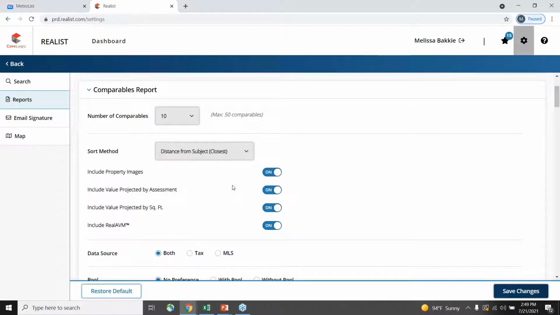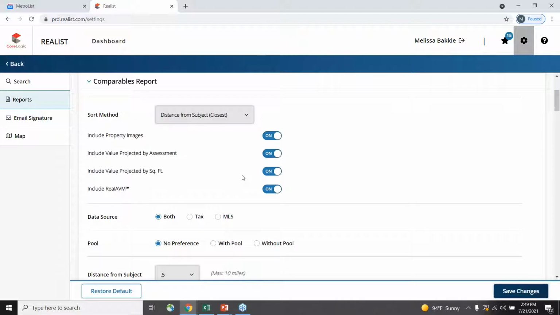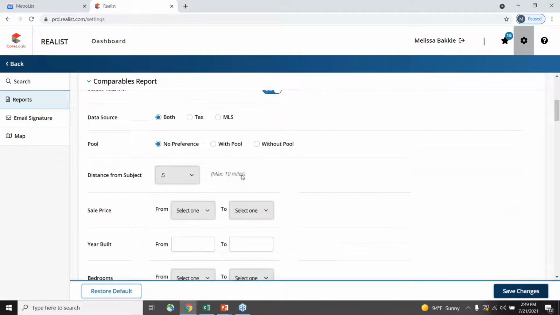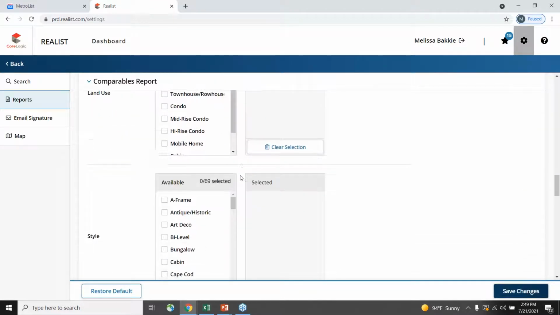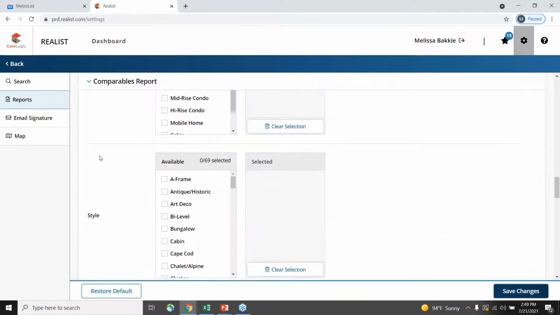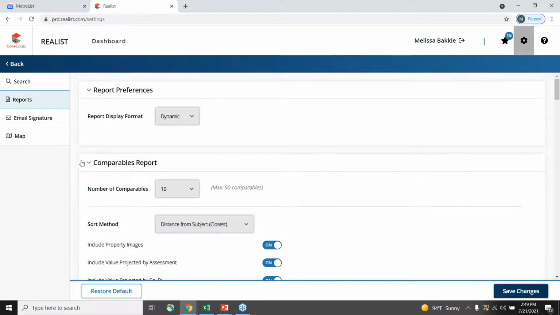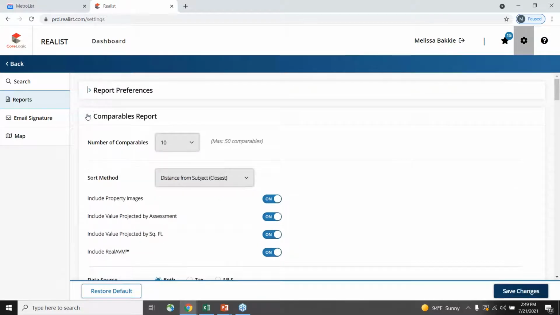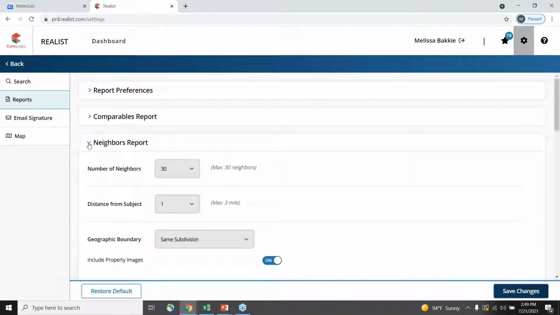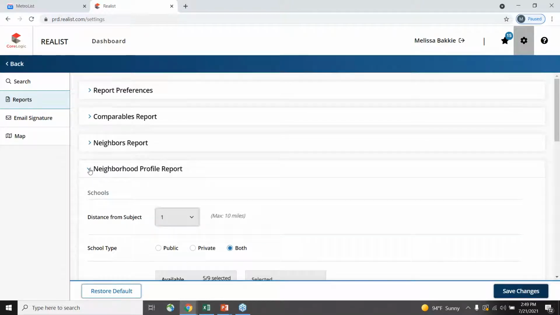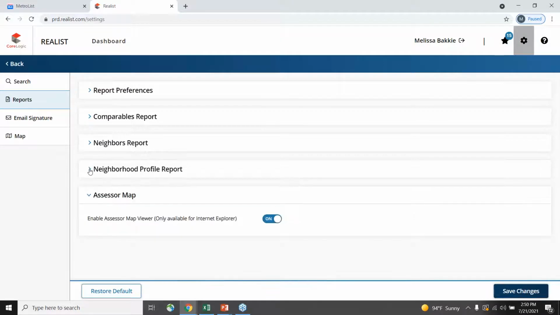Now here are the preferences for comparables. So if you ever want to set up your preferences for comparables, you can do that. And that way, every time you run your comps, this is exactly how it will pull. If I keep scrolling down, I have the neighbors report, and here I'll show you. You can also expand and contract these. So here, if I want to shrink up comps, I have that great little neighbors report that lets me look at the neighbors that are nearest and dearest to that property. Here is that demographic report, neighborhood profile report.